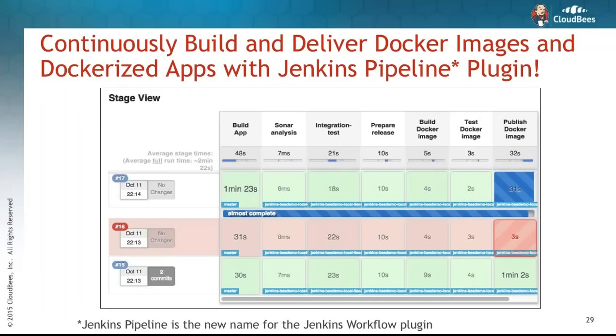If you are using the stage view with the pipeline plugin, you can hover your mouse over these little squares, and you'll get more information about what was wrong with that particular iteration. You can do many different things with this pipeline plugin, and we'll get to more of that as we get on.